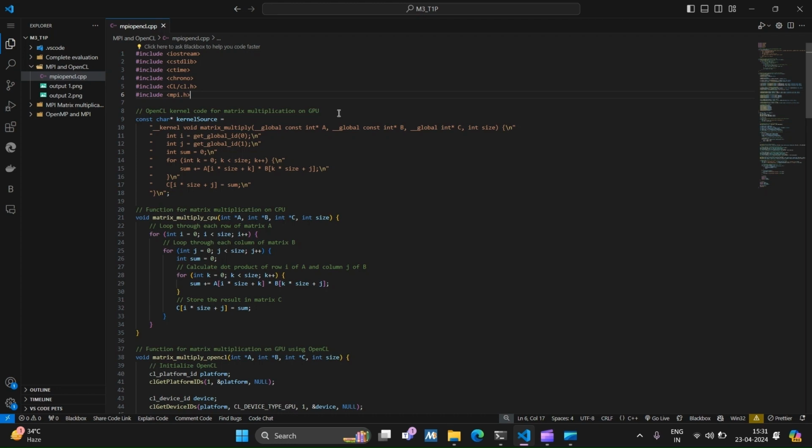So now I'm going to give a complete explanation of the code which is based on MPI and OpenCL. This code is written in C++ language. So first, we have included various directives for standard input and output, standard library functions, time functions, timing functions, OpenCL library and MPI library respectively.